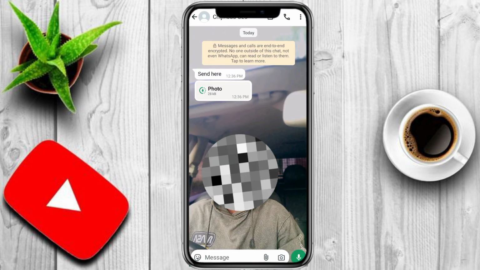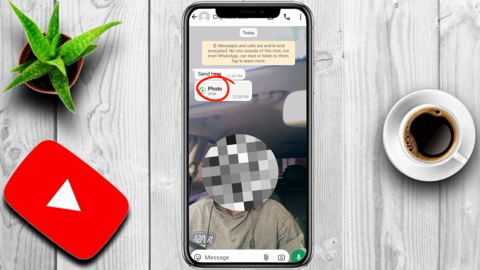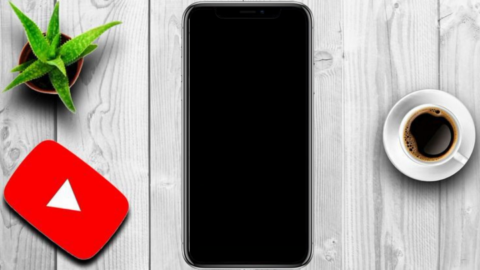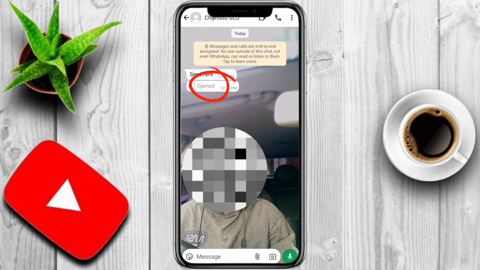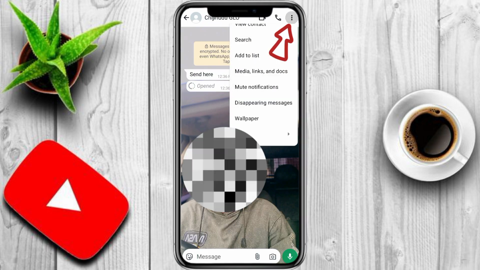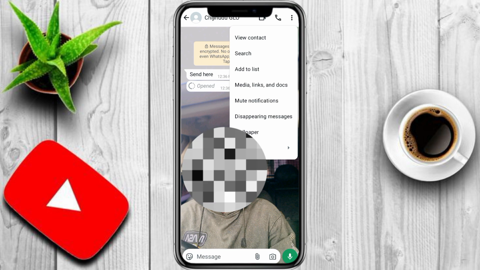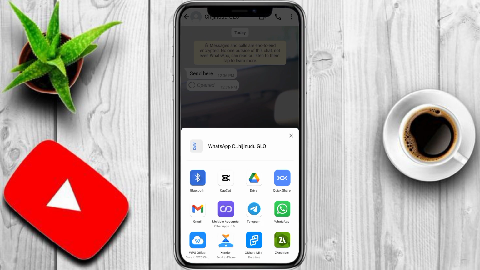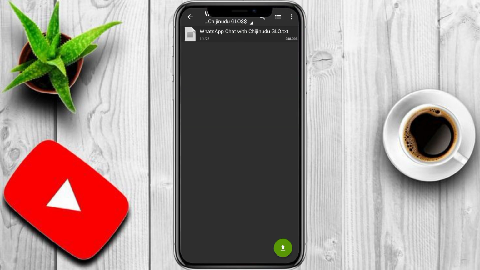When you open the View Once picture or video from a friend, don't close the chat window immediately. Click on the three dots at the top right of the chat, from the menu select More, and then choose Export Chat. WhatsApp will automatically convert all your chats with this friend into a zip file.